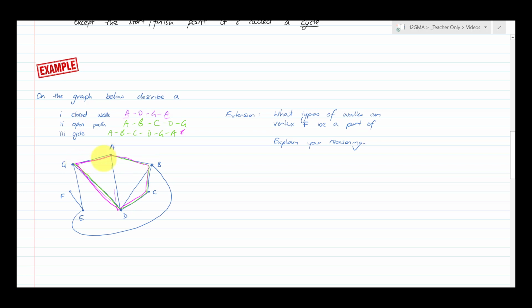And of course, I could use E as well. F would be hard to use. I could use F as part of an open path, but I couldn't use F as part of a cycle because I go in and I wouldn't be able to come back out. So F could not be a closed trail, or it could not be in a cycle. So there's another thing to consider, and that's in the extension over here.